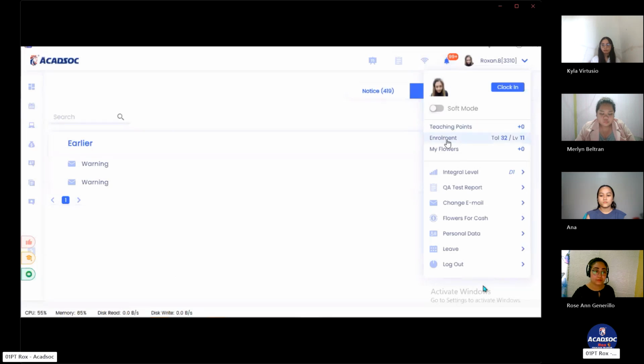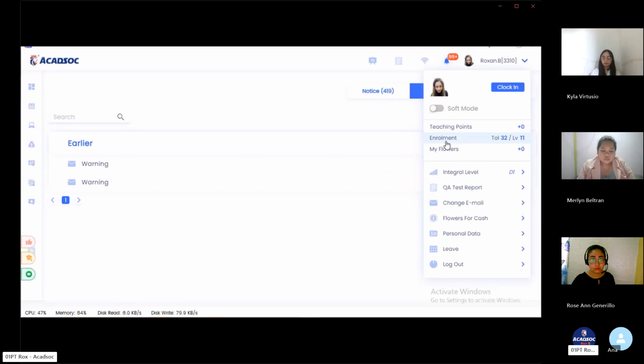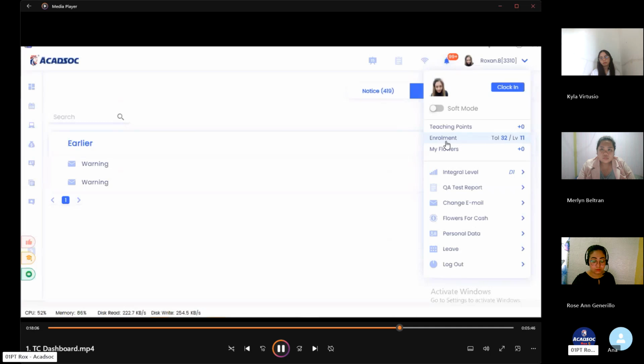Now, we also have here our teaching points. And of course, we also have our enrollment. Now, teachers, here in Acadsoc, we actually have two types of classes, okay? Now, the first type of class is what we call our VIP classes or our VIP students, okay? Now, when we say VIP students, these are the students who are already enrolled in Acadsoc, all right? So they are already our regular students. Now, once you start your classes, you are also going to get our VIP students, okay? So they are going to be your students, all right?